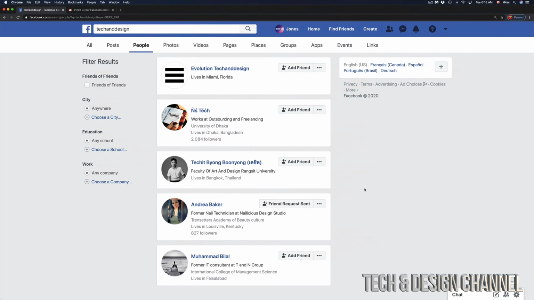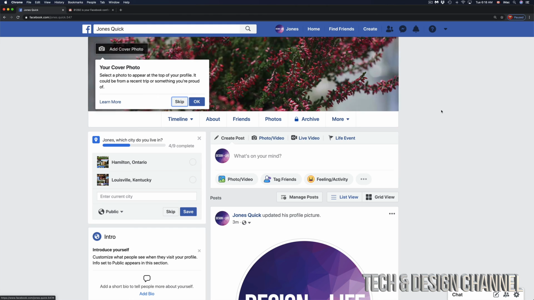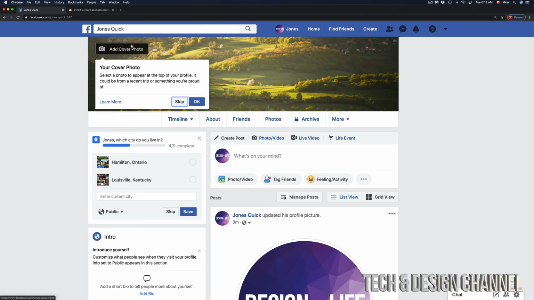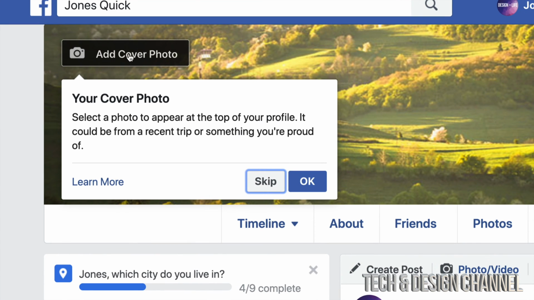Now, if you want to go into your own page, on the top middle, you will see your name. Just click on your name and here's your page. So it's also good to just add a cover. So right now we're gonna do exactly that. We're gonna click on the top left hand side. It's gonna say add cover.